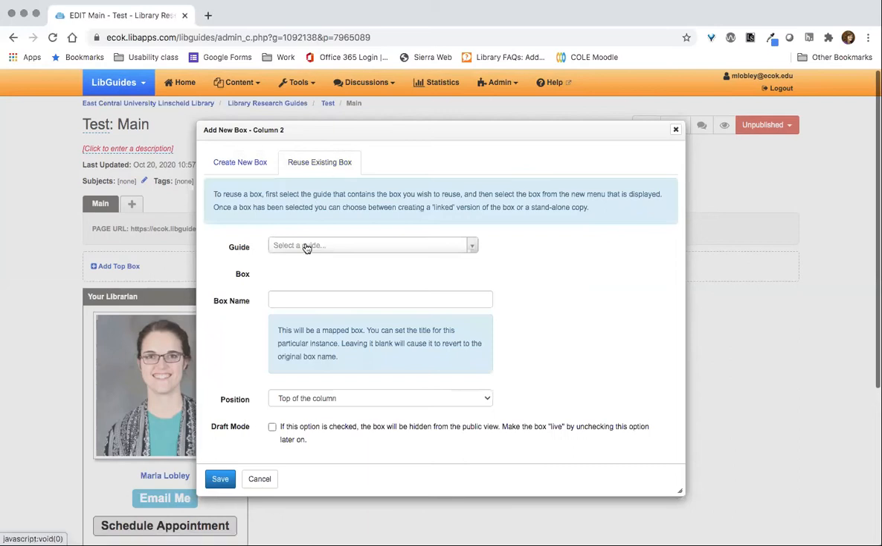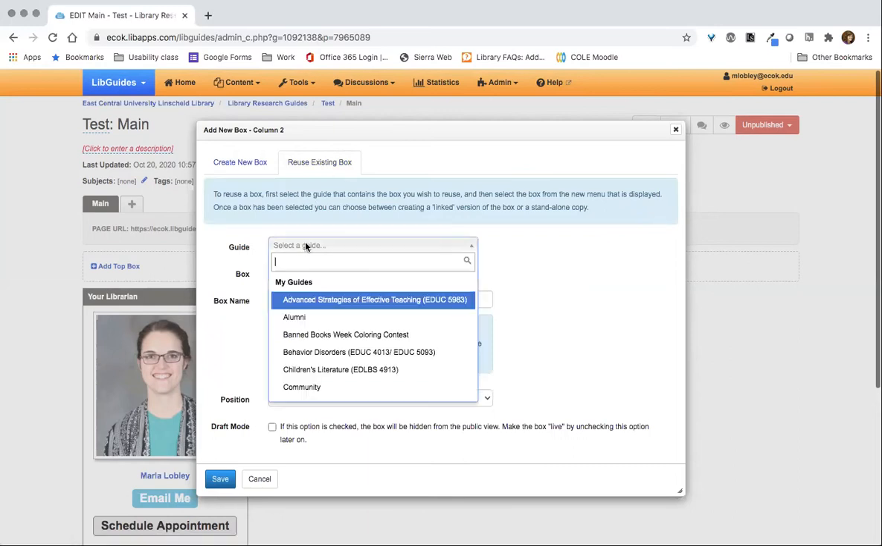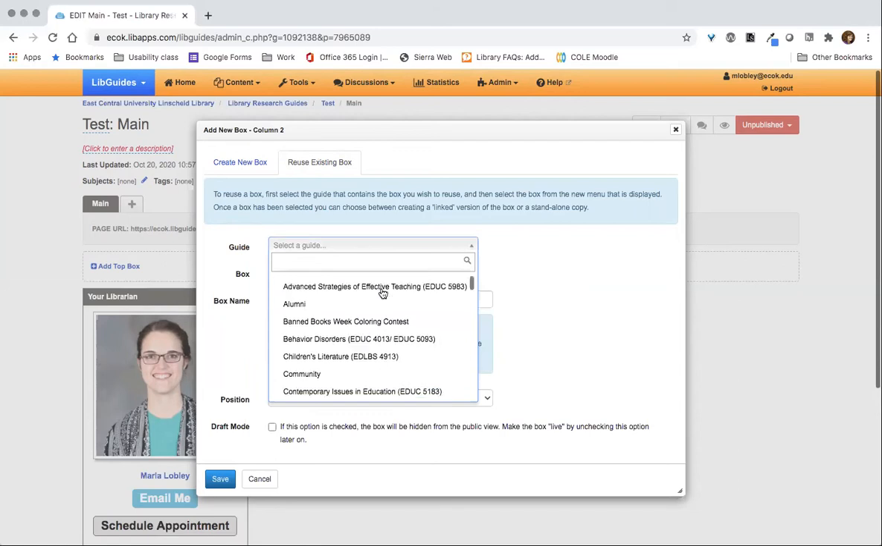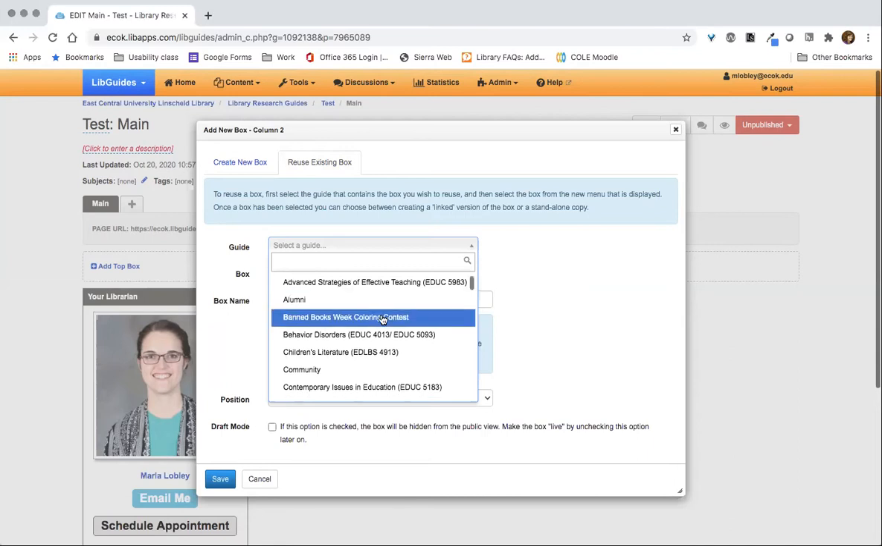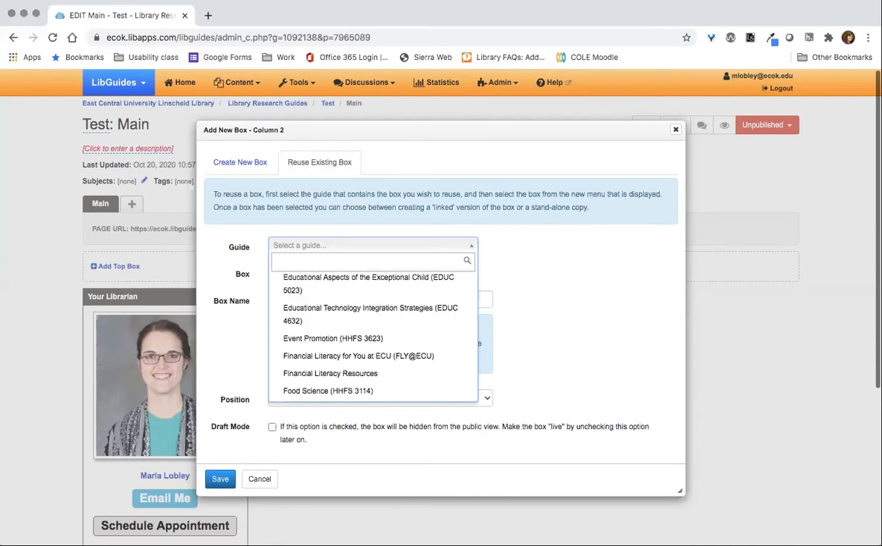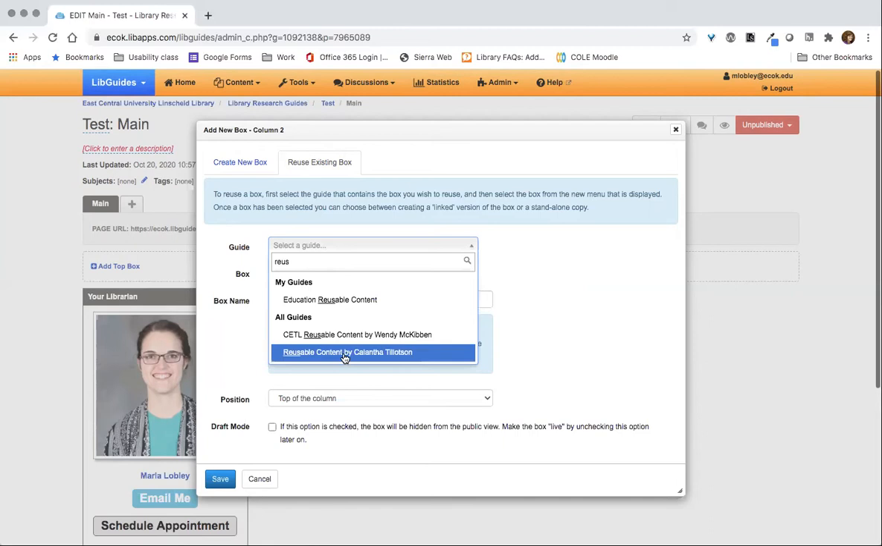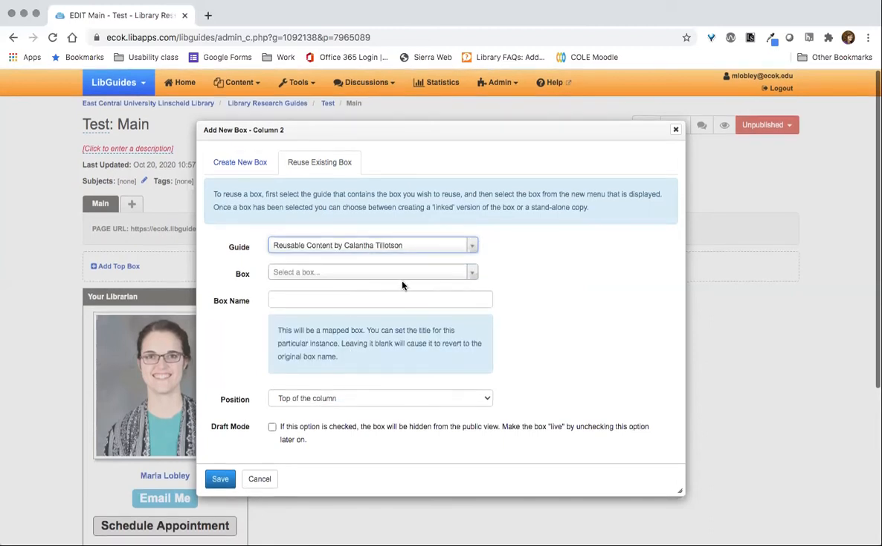You can also reuse an existing box from another guide. Now this is very helpful because you have the option to only update the information in one place and it will update in all of your guides. So this is very helpful. We have a reusable content guide where we store things, and this guide is not visible to the public, and it's just for where we store things that we reuse a lot on our other guides.